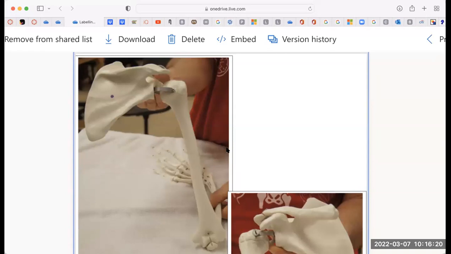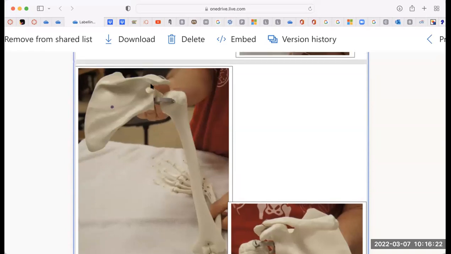Number 10, I want you to tell me on the back of the shoulder blade, what is this ridge called that goes from the vertebral part here? The vertebral column is right here towards the shoulder tip on the outside. What is that ridge called? That's number 10.